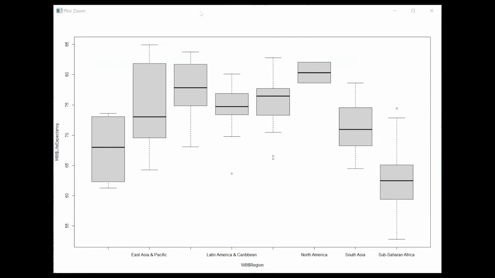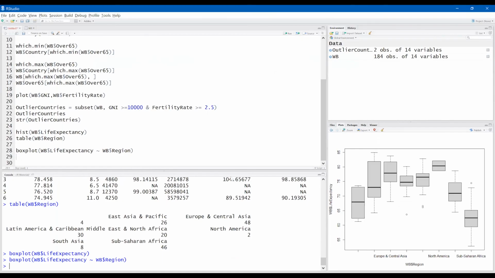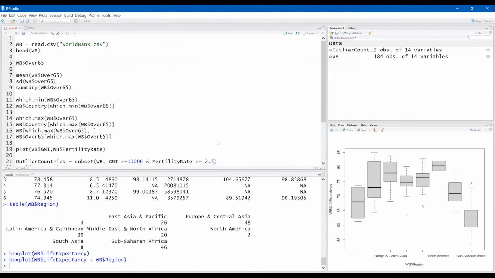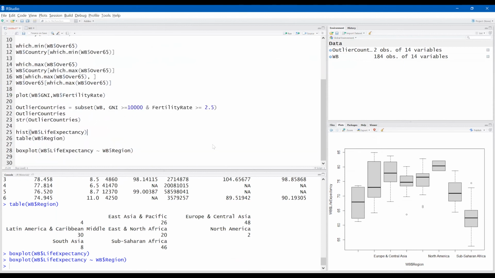Okay, let me go back to RStudio. Okay. So yeah, hopefully this gets you started. This helps you out understanding how to import the data in. And then we ran some very basic summary statistics on data from the World Bank. Okay. Hopefully this is helpful.